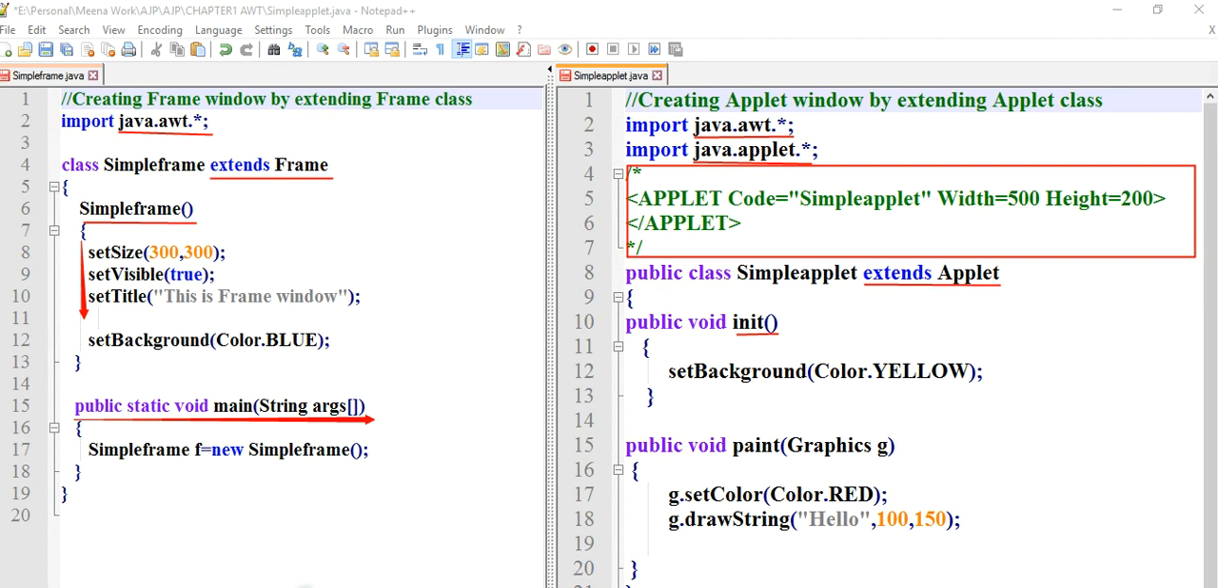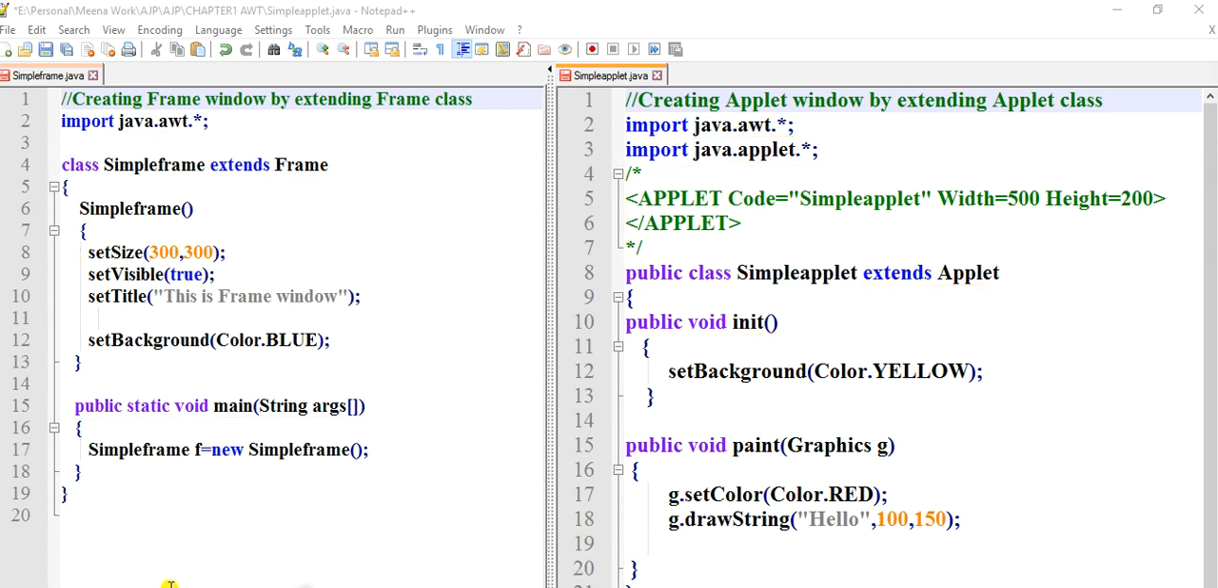Now how to compile and run these two programs? This frame program will be compiled and run as a simple Java program: javac programname.java and run java programname. And for applet, compile the first program, and then how to run the applet program? appletviewer programname.java.